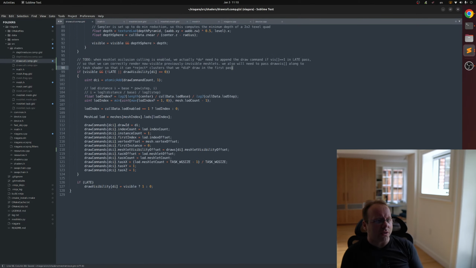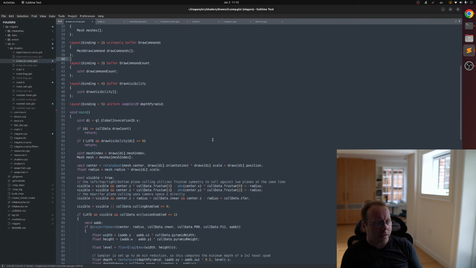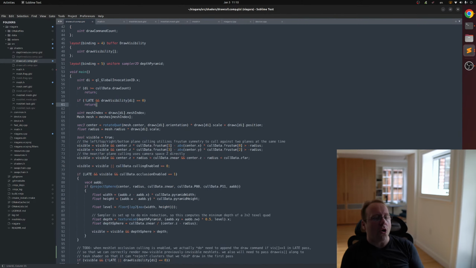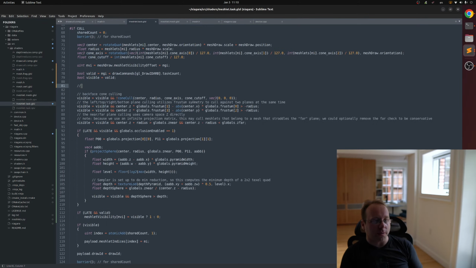This is actually interesting. Oh, this is different. This is saying in the first pass, if the object was not invisible, just don't consider it, right, which is what we need to do. So essentially in the first pass, we need to mark objects that were invisible, clusters that were invisible, meshlets that were invisible previously as invisible. And ideally, we'd need to skip all of this work.